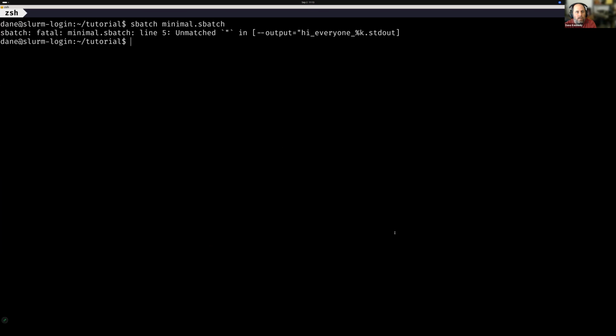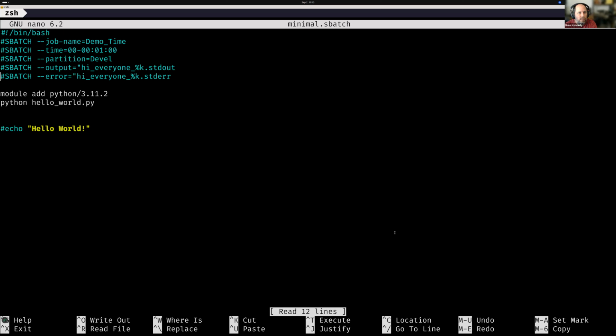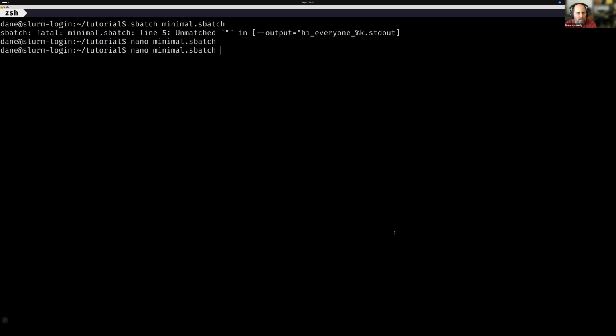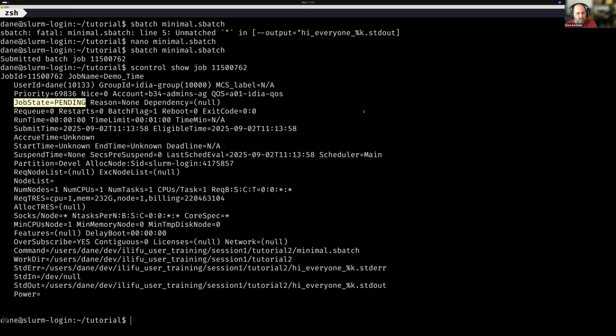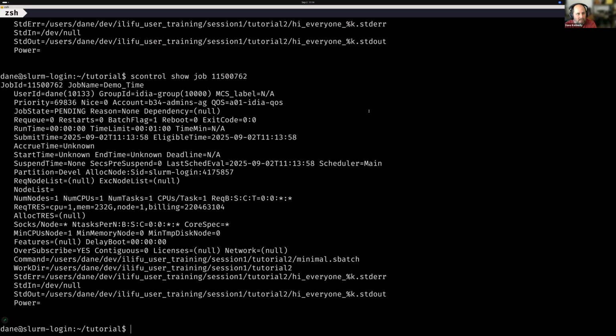Woohoo! Typo, unmatched. Don't know how I put those in. That should be fine. Okay, it should run very quickly. Pending. That tells me I've probably got a bug in it.